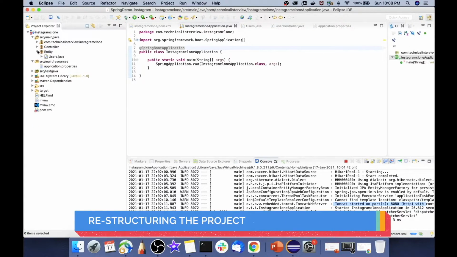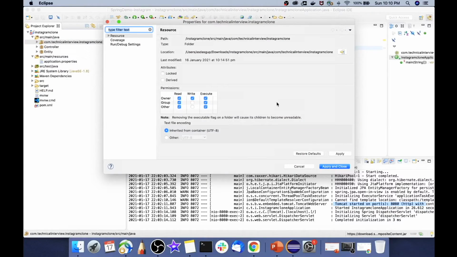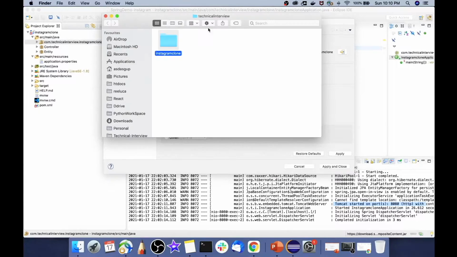So over here, if you see, the structure is not well organized. If you just see the structure of this project right now, I will go to properties and open this structure over here. You can see that our com, that is the parent, is in a separate folder where our main resides, and our controller and the entity are residing outside the main body.